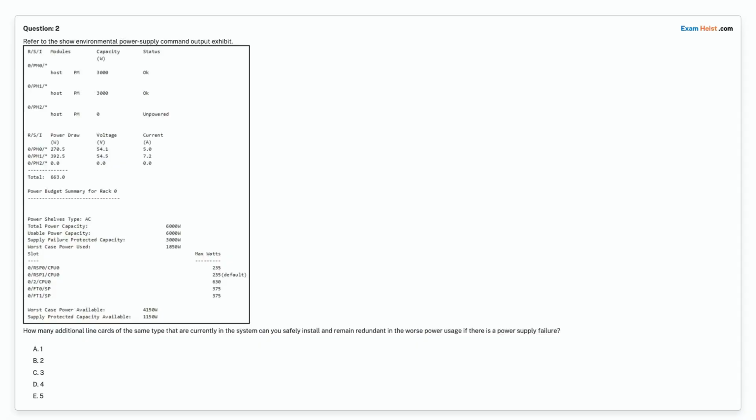Question 2. Refer to the Show Environmental Power Supply Command Output exhibit. How many additional line cards of the same type that are currently in the system can you safely install and remain redundant in the worst power usage if there is a power supply failure? Option A. 1. Option B. 2. Option C. 3. Option D. 4. Option E. 5. Choose the correct answer. Correct answer is option A, 1.